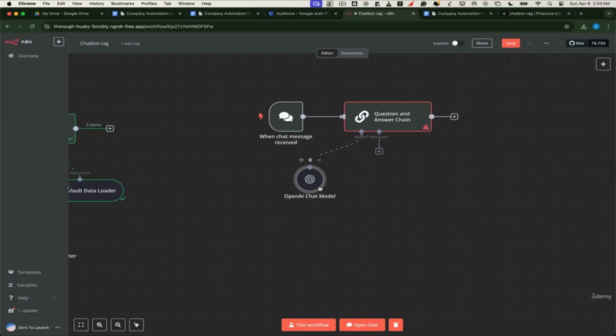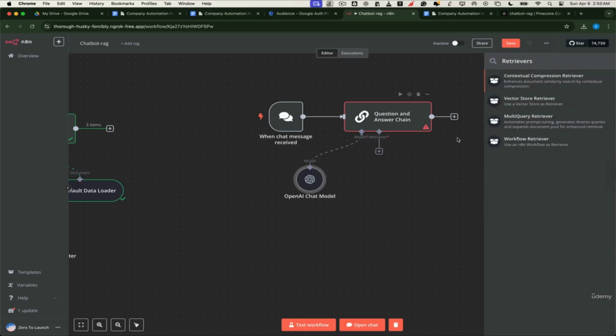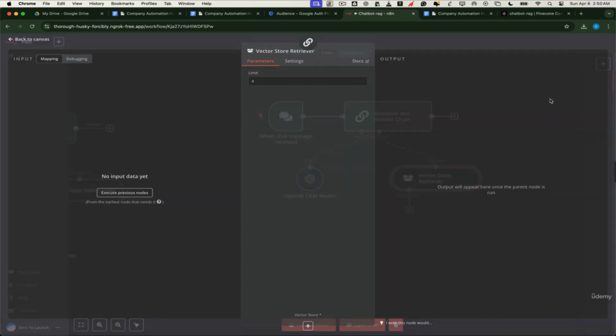Next, the question and answer chain requires a retriever node. This is what actually connects to our stored vector data. So let's add a vector store retriever node. Inside this node, we'll keep the limit parameter set to the default. That means when the user asks a question, the system will return the top 4 most relevant chunks from Pinecone, based on meaning, not just keywords. Or in simple terms, this is the maximum number of results to return.